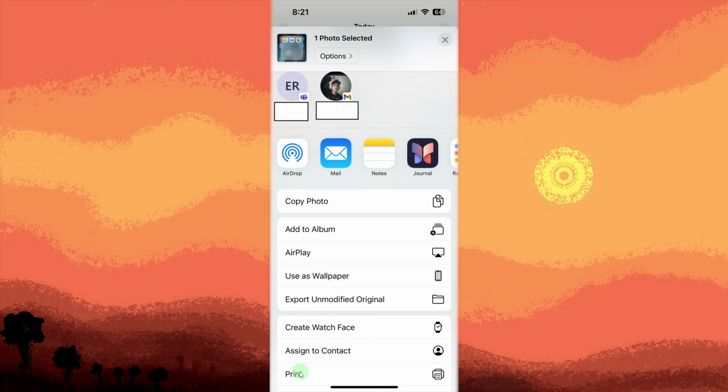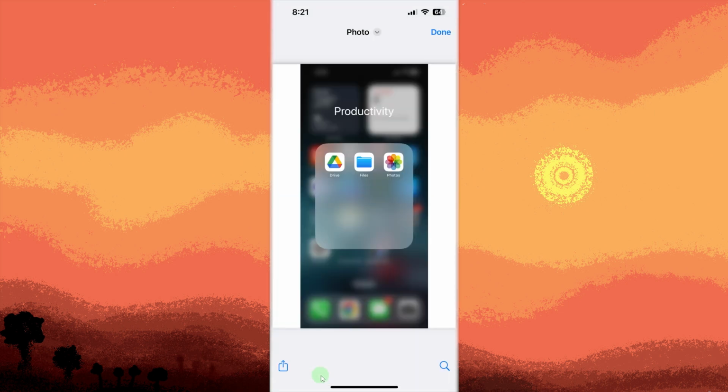On the Printer options screen, use two fingers to pinch outward on the photo preview. This will open the photos in a full screen PDF preview.